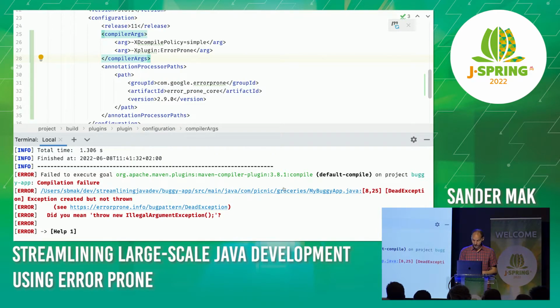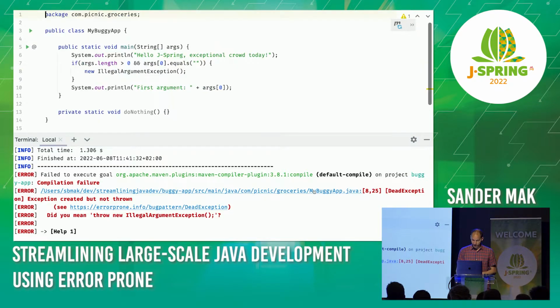And it says, okay, there's an issue on line 825, and I can just click this because it hooks into IntelliJ, since it's just a compiler error. It goes to the right location, says there's a dead exception, right? It's an exception that's created but not thrown. You can even check out some more information here. But the cool thing is, it actually tells us a very context-specific suggestion, right? It says, did you actually mean throw new IllegalArgumentException? Well, yeah, that's indeed what we meant here, right? That's what we wanted to do.